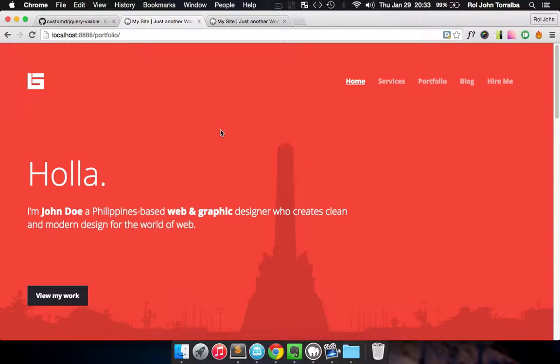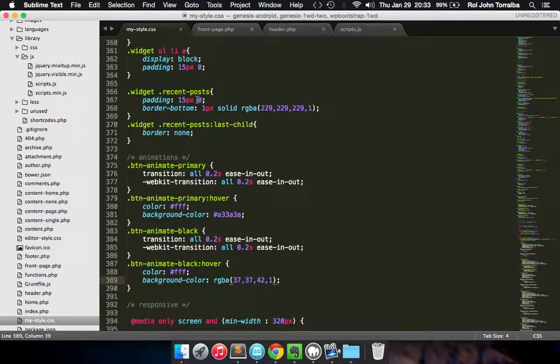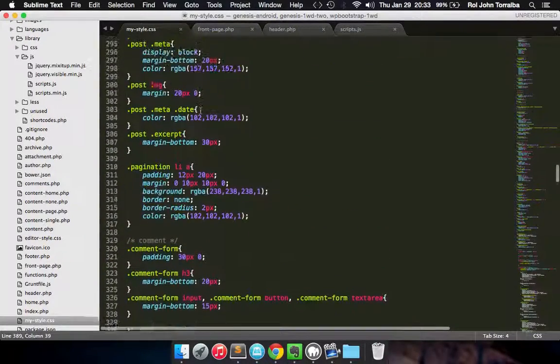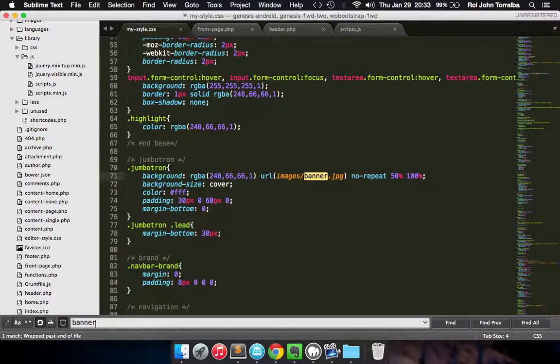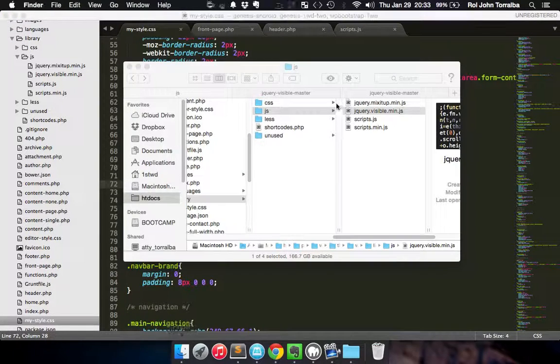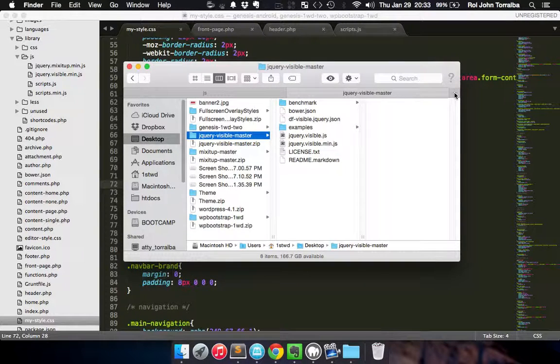So now we're gonna change the background image for the banner. Once again, head back to your code and go to the mystyle.css file. We're just gonna change the file for the background. So right now it says banner.jpg, and here I already have the banner that will replace our current banner.